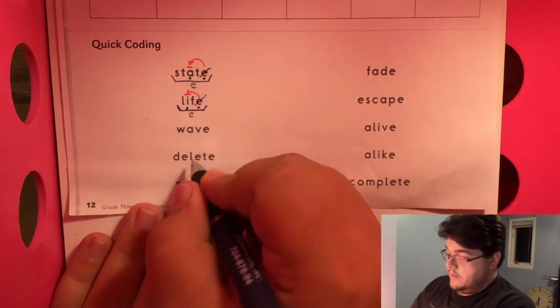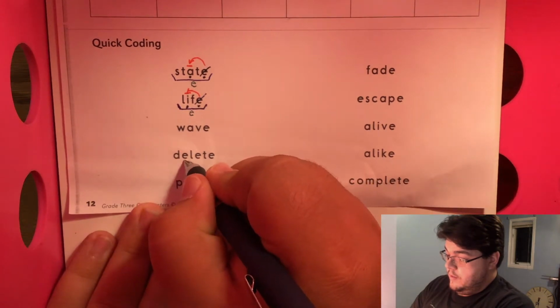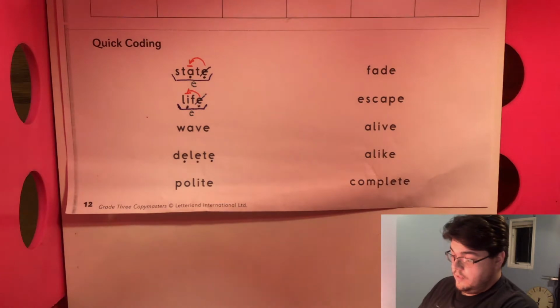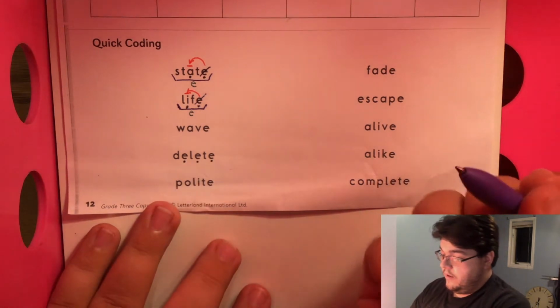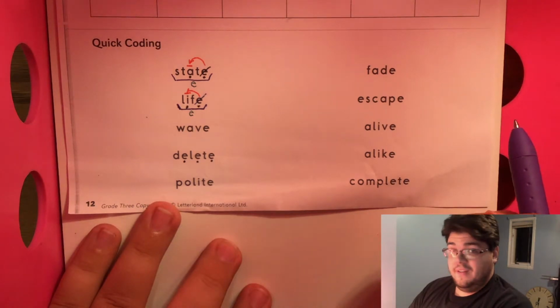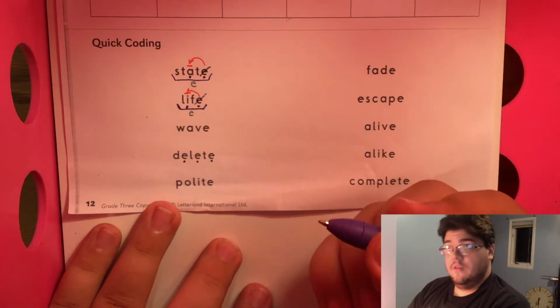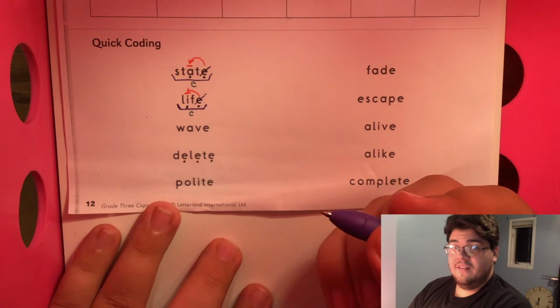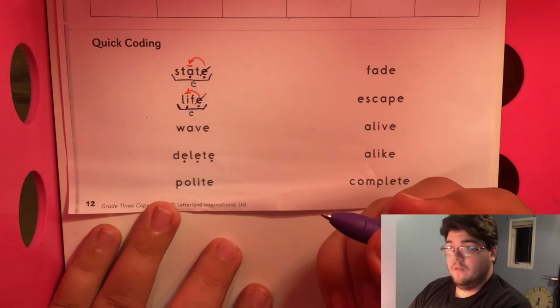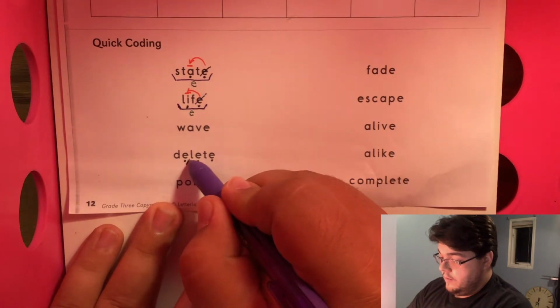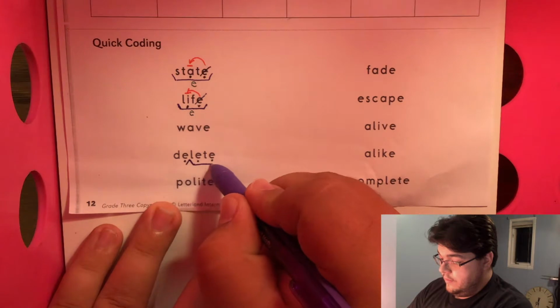So looking at delete, and then we have to put our brackets. And again, this is a two-syllable word. So delete. Okay, well, delete. We don't say dull eat. We say delete. So that L is what's going to break it apart. It's going to break up at that L.